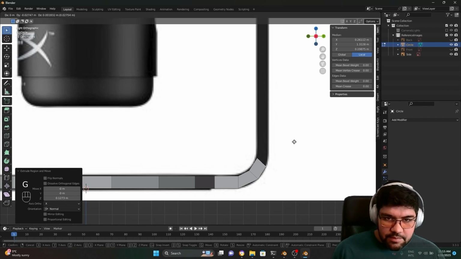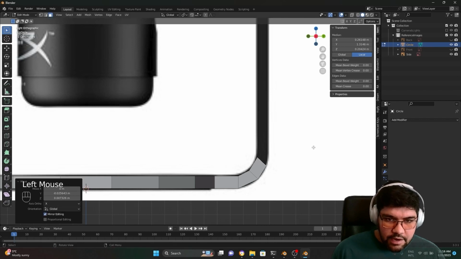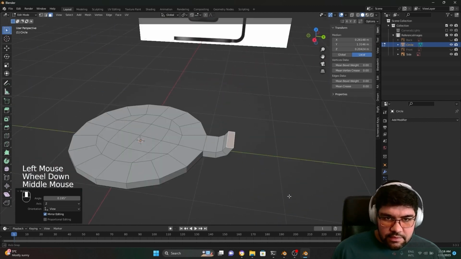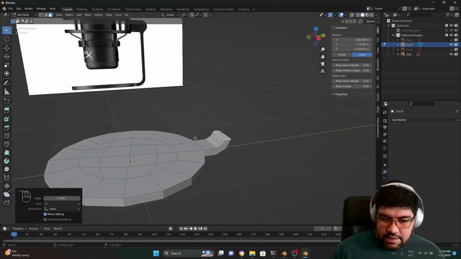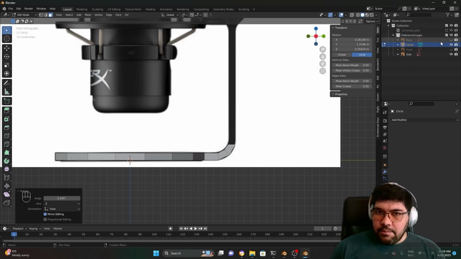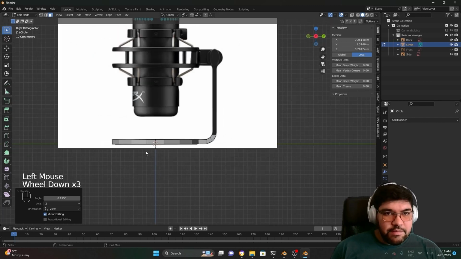Press G to grab and R to rotate, with our face selected. I'm gonna rotate until it points in the Z direction, this. So you made this part, the curve part. And now I want to extrude until around here. Let's see the back reference image.